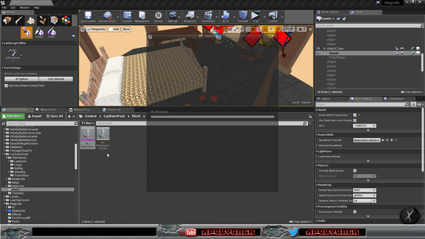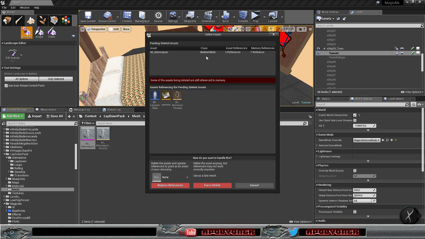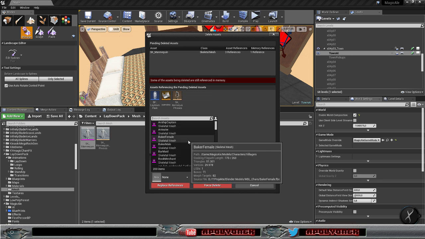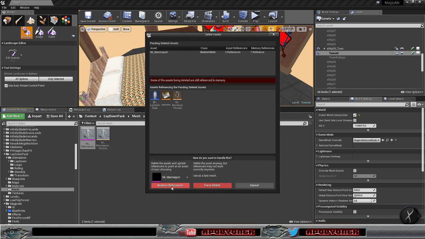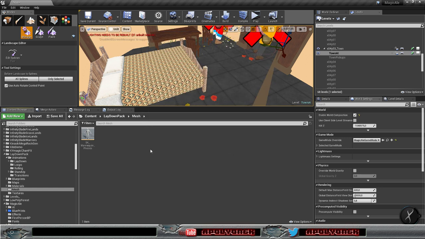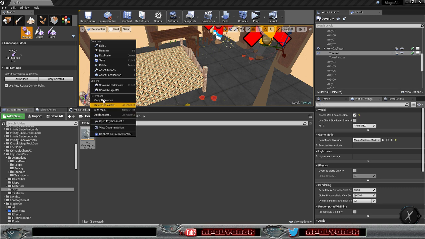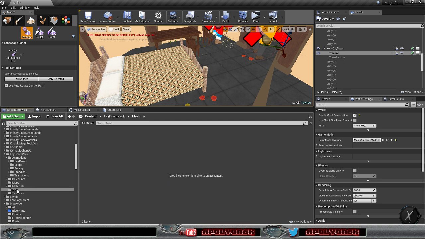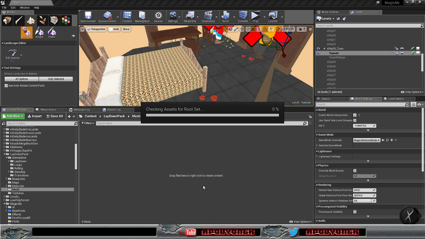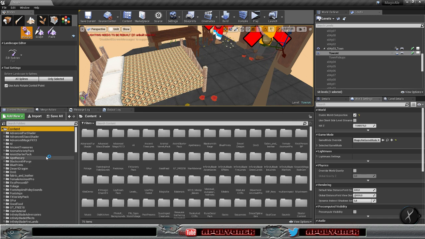Let's delete this. This is used in here, so let's try to find the right one here. That's the right one, and replace references. Same for this. Okay, so this was not referenced, so that's good. And we can delete this folder. Force delete that. Okay.